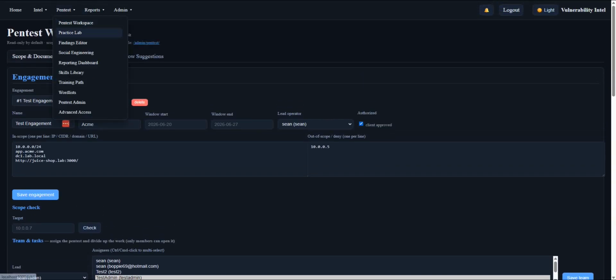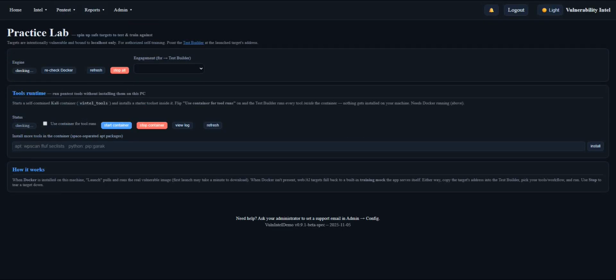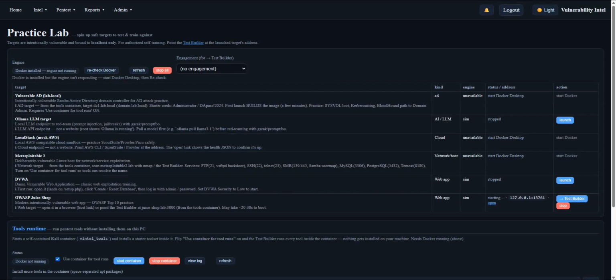Also, you have the lab. This is a training area where you can come in and practice going against different attack types. So you can attack an LLM, a vulnerable AD, OWASP, DVWA, Metasploitable. All these are available via Docker or being hosted by the companies themselves in the case of DVWA and OWASP.